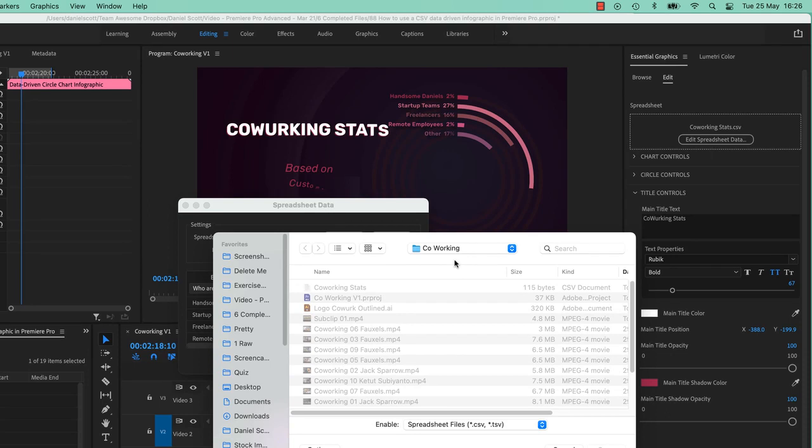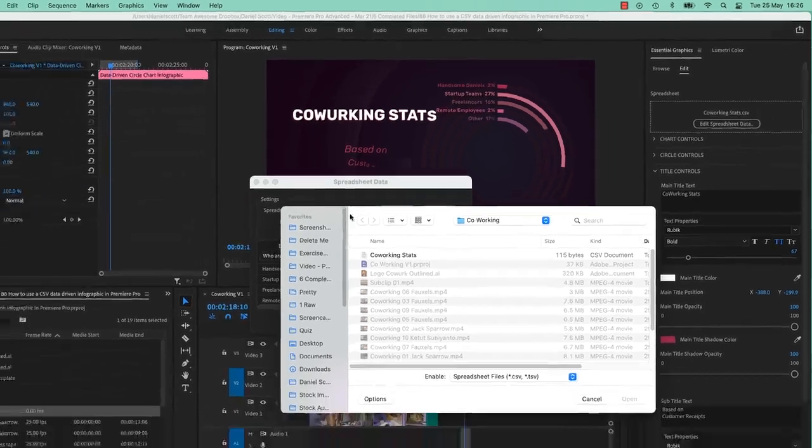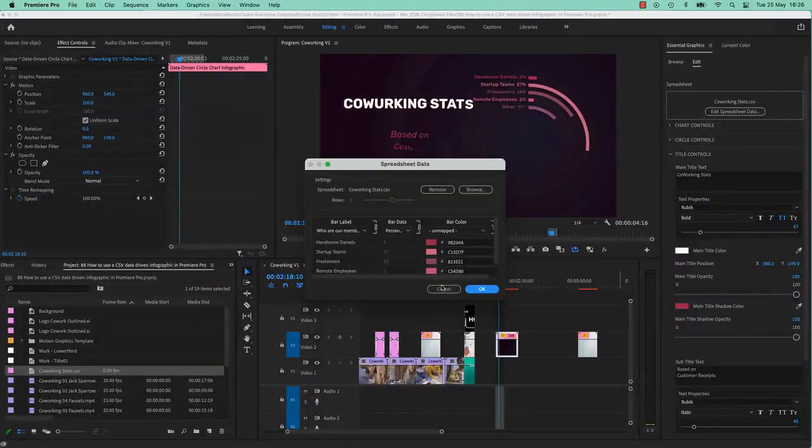It might be May's stats, April's stats, and just rename it CSV. It doesn't really need to dynamically update. Just as long as they keep the same column names, it will update nice and easily.